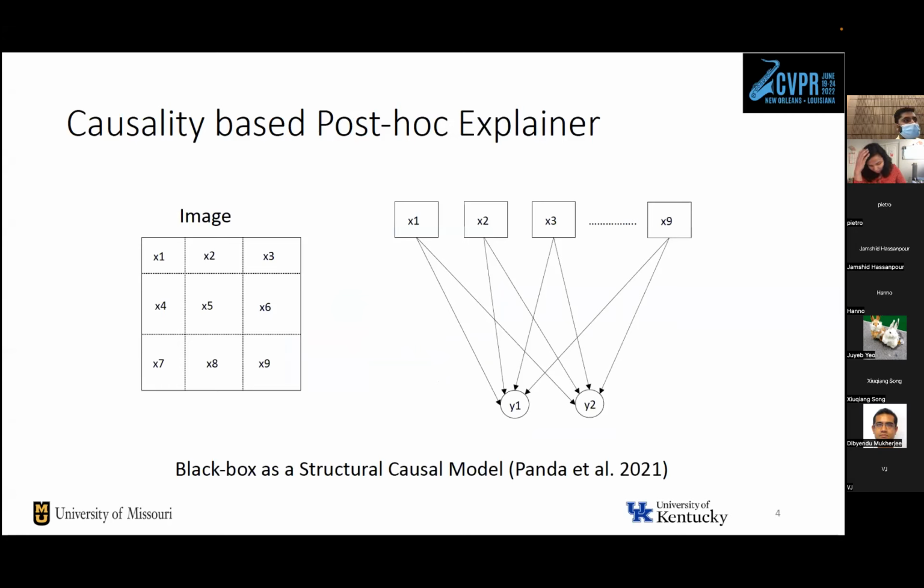One of the approaches towards developing a post-hoc explainer is through causality. In this family of explainers, it is assumed that there is a causal relationship between the input space and the output space. Therefore, by simulating the breakage of this causality, we can identify the most important input features that were contributing to the black box model's decision.